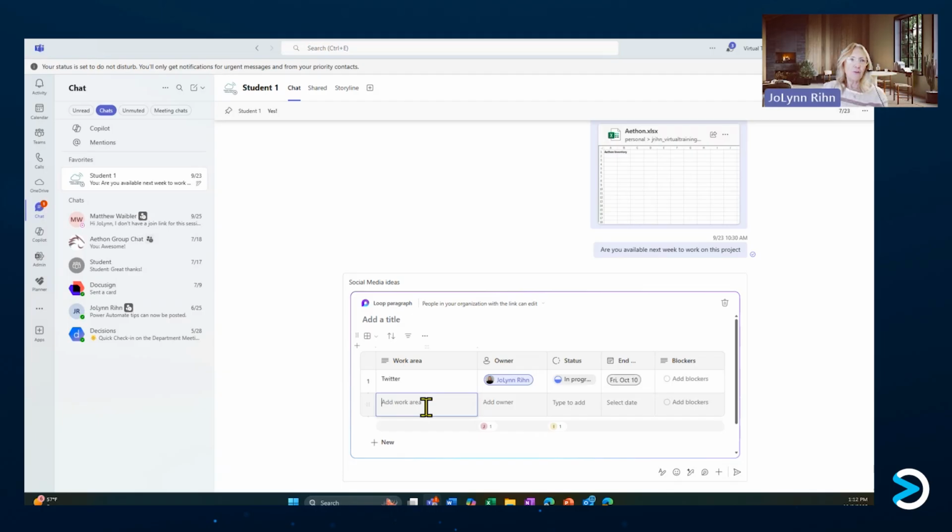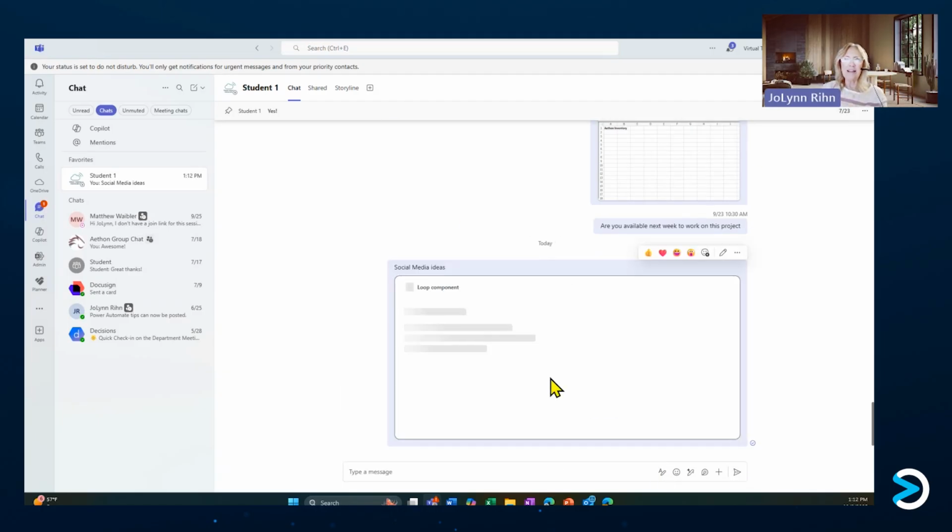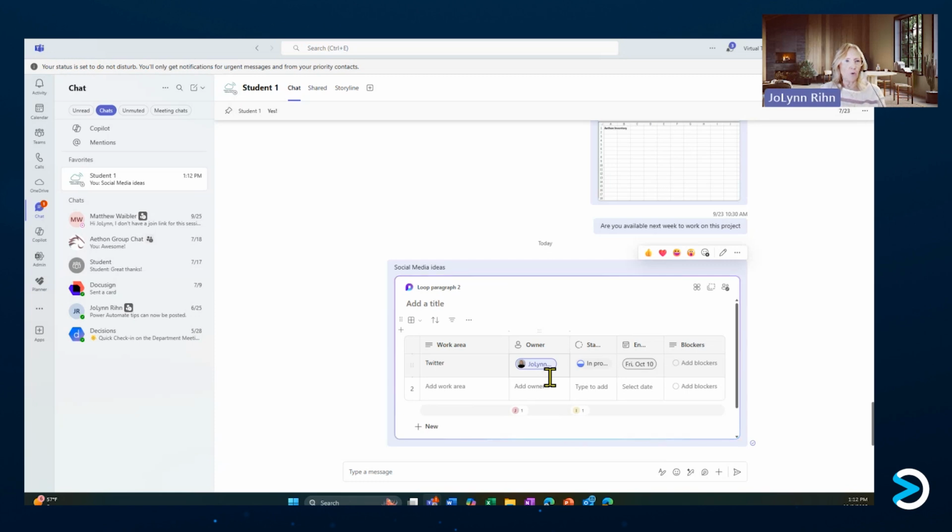We can add in other work areas, but as soon as I send this, I'm going to go ahead and click send. It sent it to student one. Student one can now start participating in this loop component. And now that it was sent, when you look at the component, I still have my views and my filter and sorting capabilities, but at the top right, I could share.